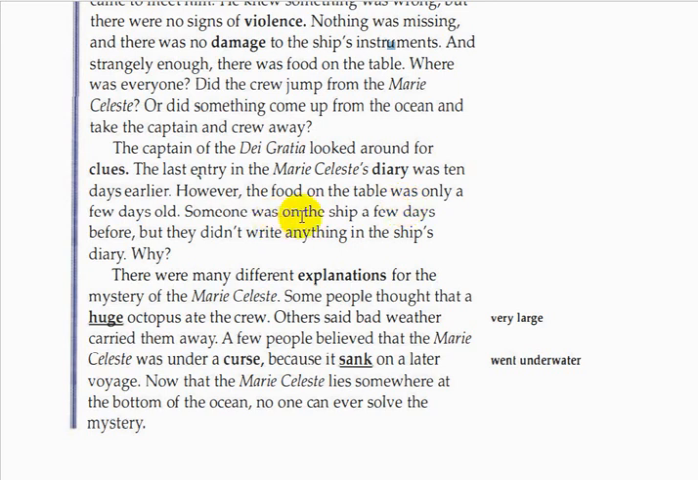Someone was on the ship a few days before, but they didn't write anything in the ship's diary. Why? There were many different explanations for the mystery of the Mary Celeste. Some people thought that a huge octopus ate the crew. Others said bad weather carried them away.